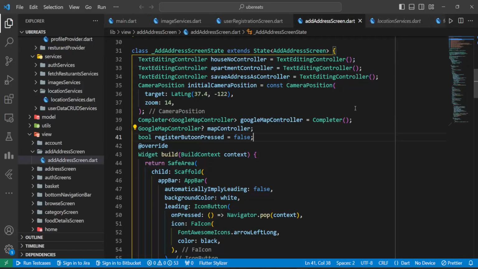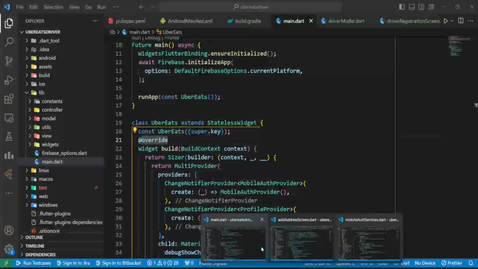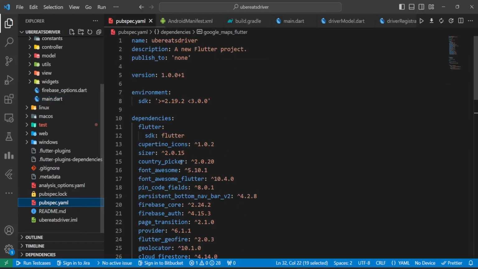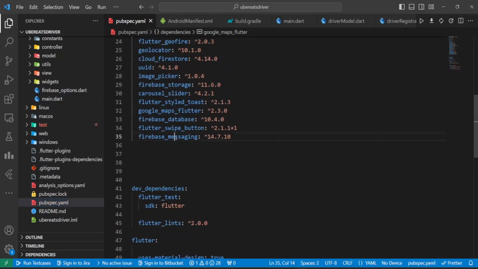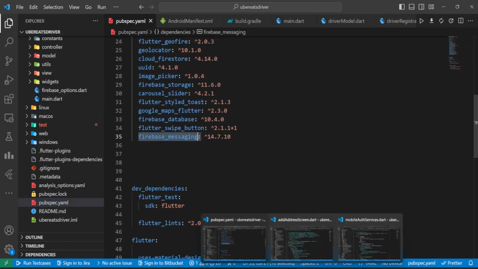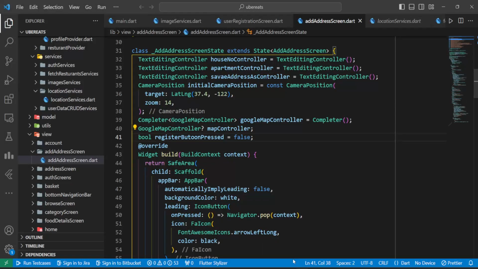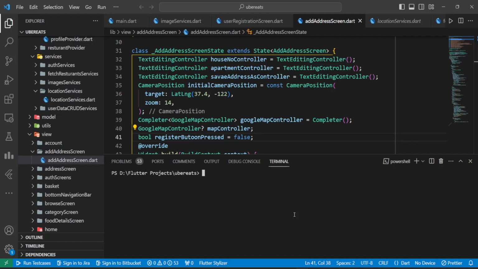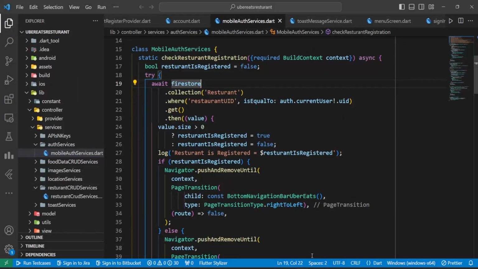Now let's set up push notification for Uber Eats and Uber Eats restaurant. For that, we will move to Uber Eats driver application, and here we will first copy the package name, that is Firebase messaging, and here we will add this package in Uber Eats application. And we will add the same package in Uber Eats restaurant.